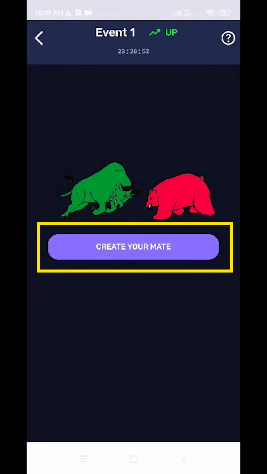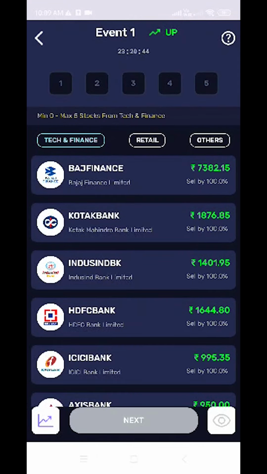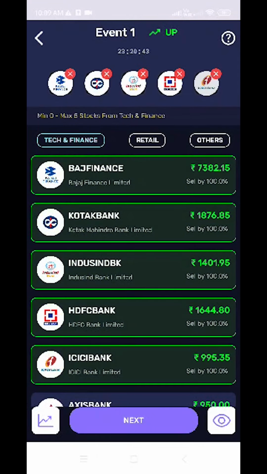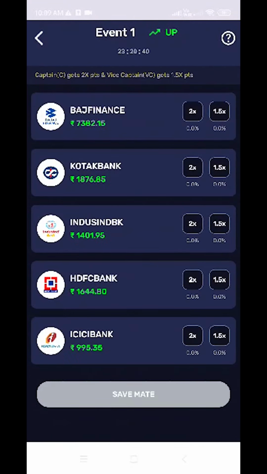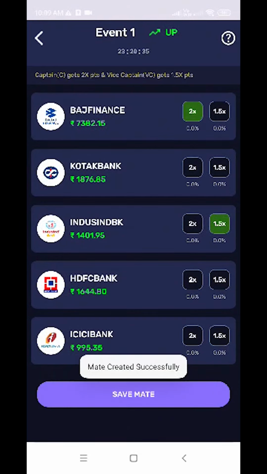Click on Create Mate. You can choose any of the 5 stocks from the list. Make your captain and vice captain from the chosen stock. The captain gives you 2 times stock points, while the vice captain gives you 1.5 times stock points.